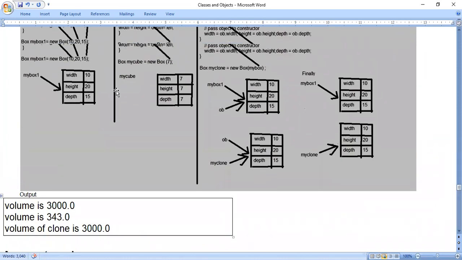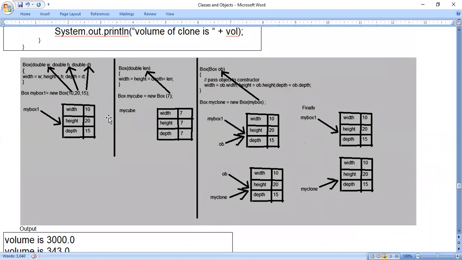Here in the previous program, I will explain this diagram. 10, 20 and 15 are the arguments, right? So you can call these actual arguments or simply arguments. From the actual argument, it is copied to the formal parameter.